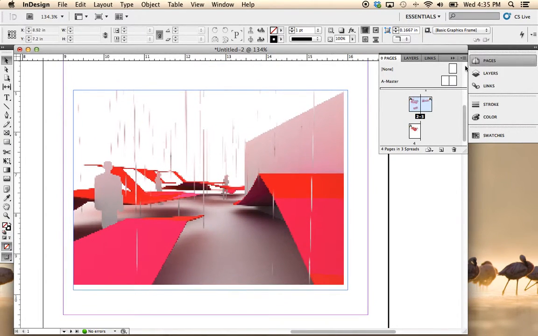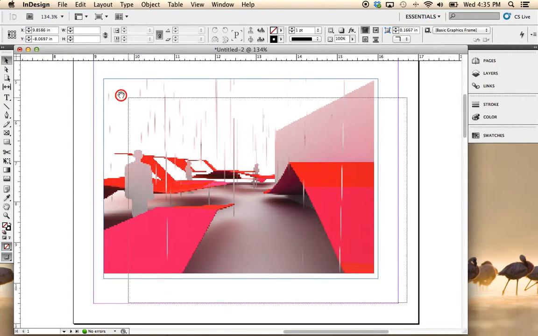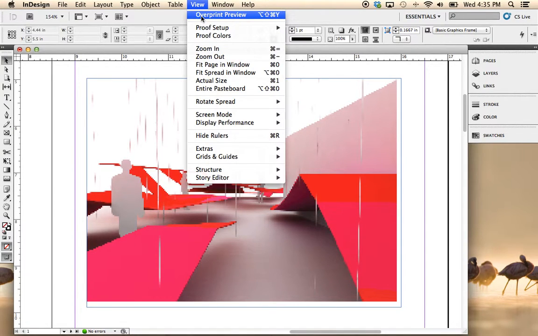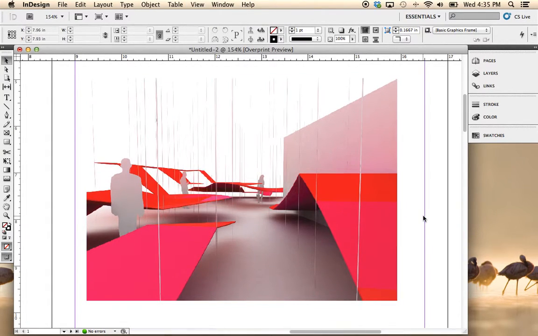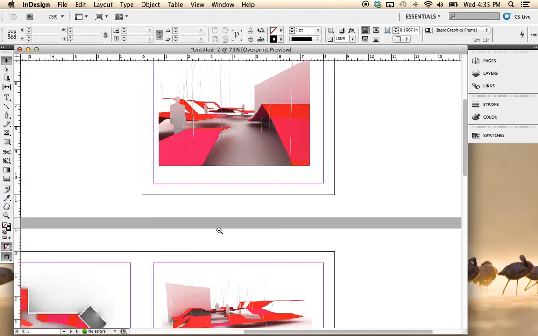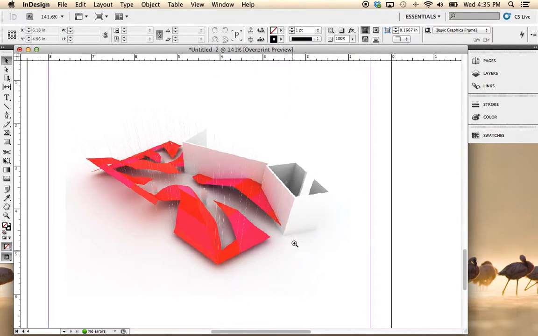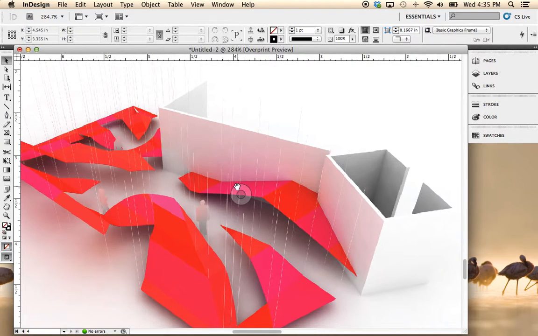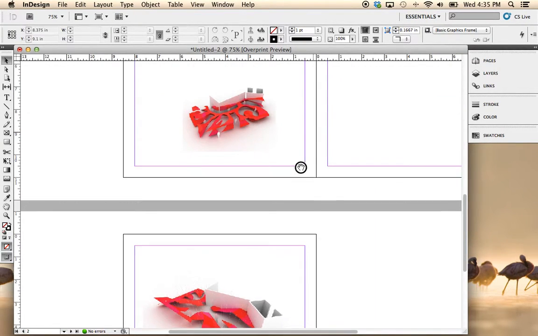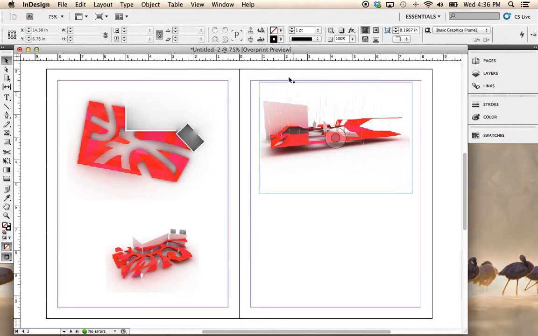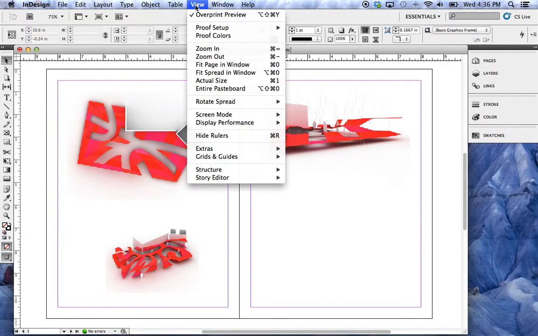Right, and again, if you zoom in on any one of these, you'll notice that the quality is not that great. But if you just go to View Overprint, you'll see that it snaps to a better quality of the image. Again, just one thing to keep in mind, always working in this mode tends to slow your computer down a little bit. So it's just great to see what it'll look like as an overall layout. But then obviously when you want to work a little quicker, just uncheck that.